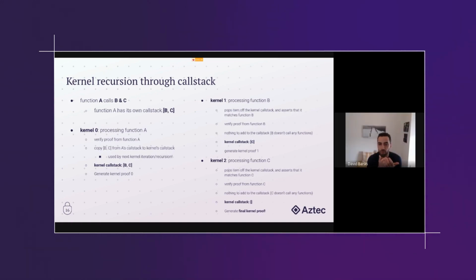So kernel 1 processes B. It makes sure that, like I just said, the item that comes off of the call stack that we got from the previous iteration matches B, and verifies the proof for B, which again comes from the Noir function. There's nothing to add to the call stack because B doesn't call any functions. So in the information we get from processing B, there was no call stack, so we don't add anything there. So now the call stack becomes C, and we generate the kernel proof for this iteration.